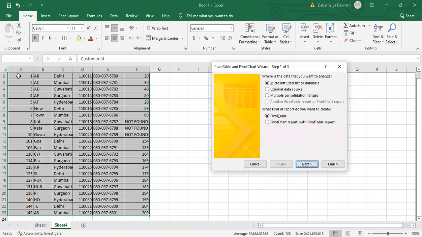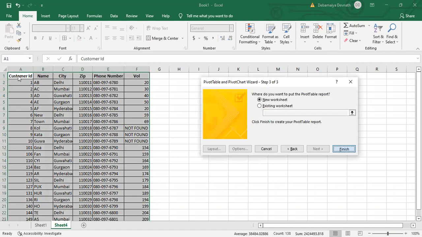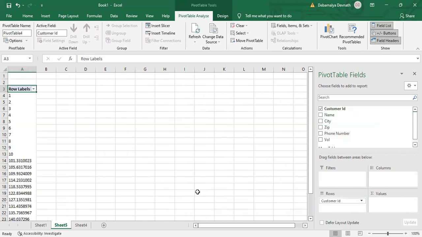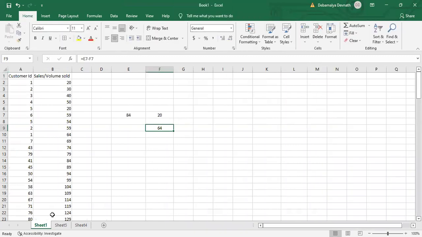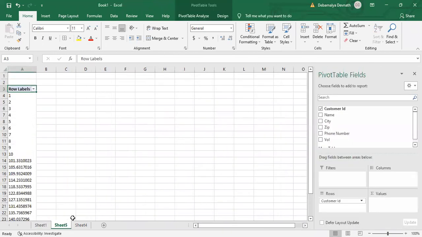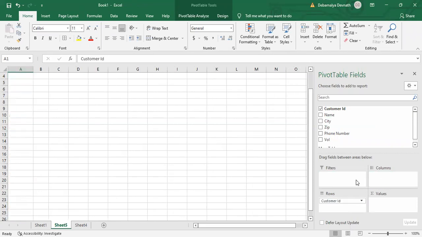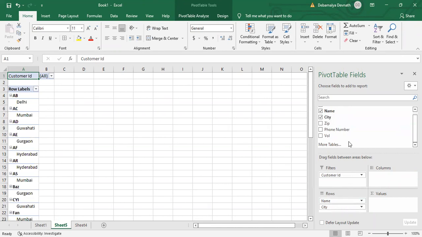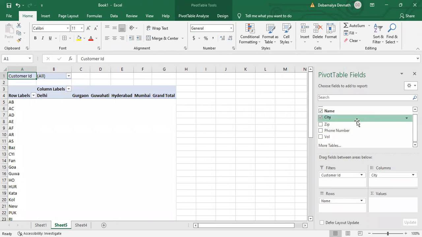Just click next, new worksheet. Let's see what insights we can get. We'll post the customer ID. This customer ID, why is it coming in? Let's find out some insights, right? I'll put in filter, customer ID, name of the customer. Okay. Which city he belongs. If I put, okay, the column, I don't want, let's see volume.